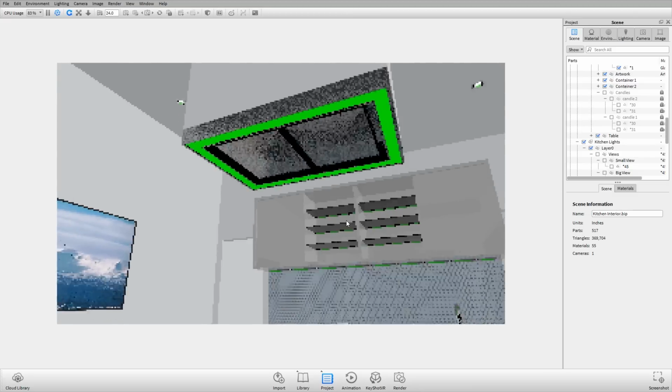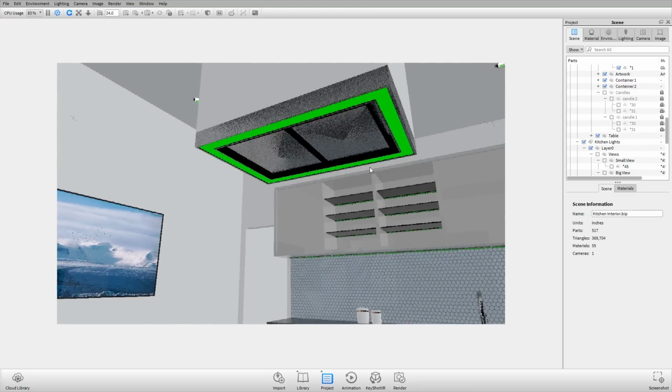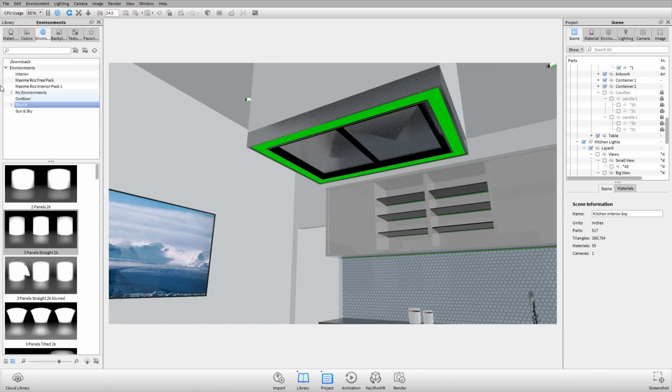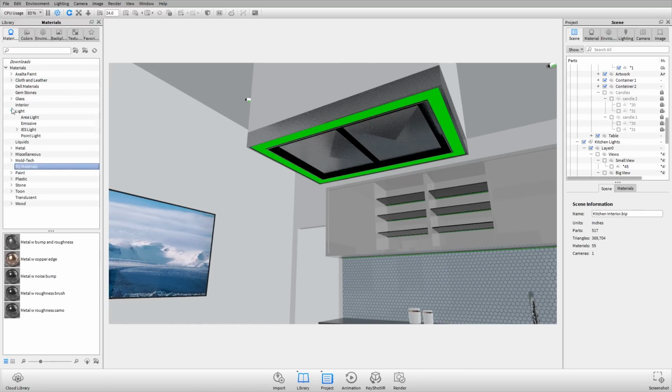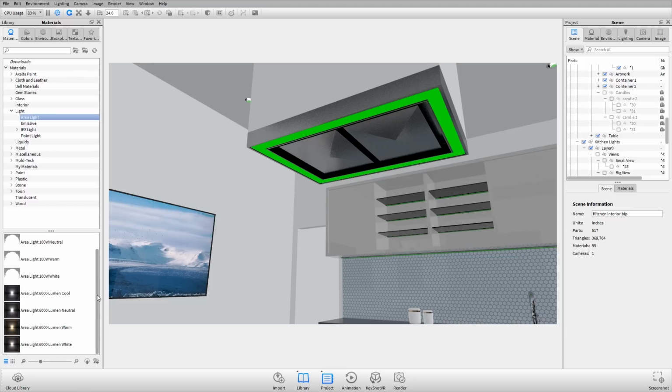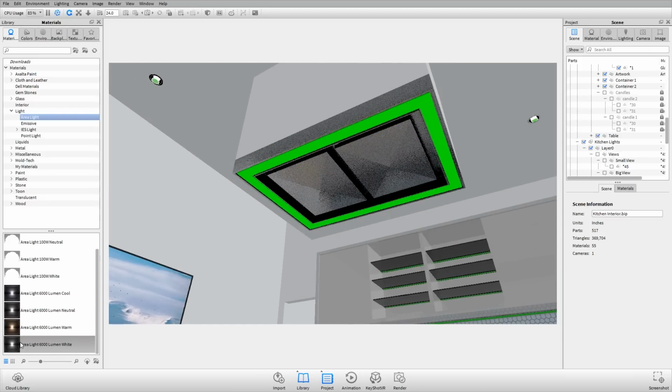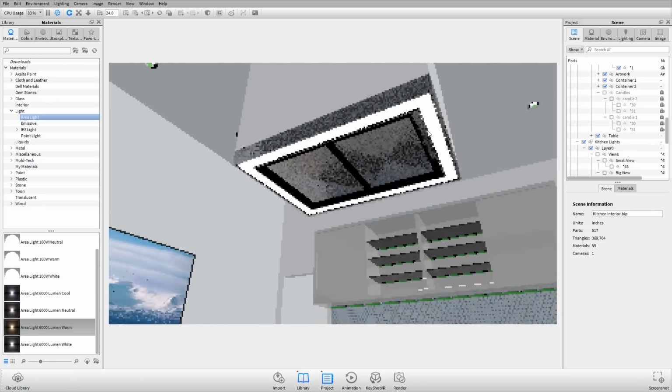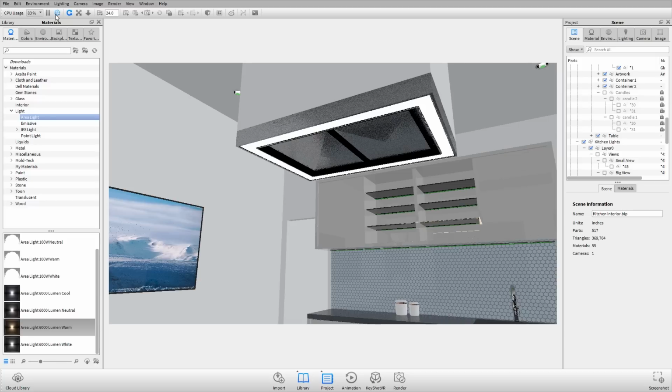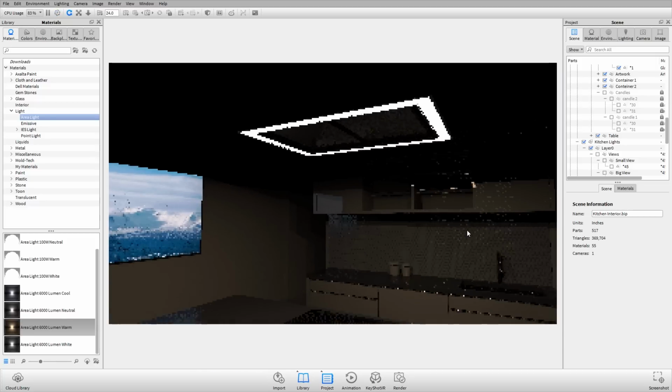But okay, so anything that's green means it's got to have a light material added to it. So I'm going to open up my library. I'm going to go over to my lights, and I'm going to select an area light. And again, we'll ignore anything that says watts. We're just going to stay clear of those. And we're going to say that this is going to be a warm light. So I can take this area light, 6,000 lumen, which is still really bright, and I'll apply it onto my piece of geometry. And we're going to get it out of performance mode.